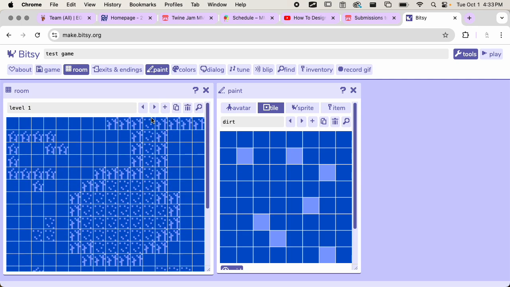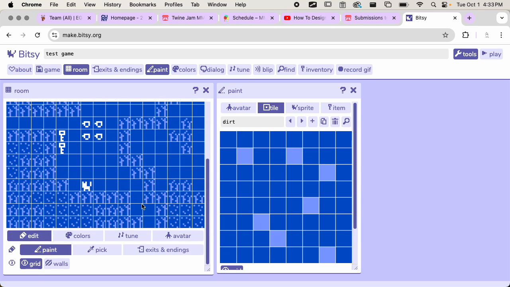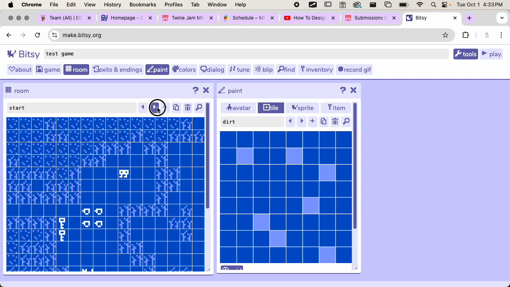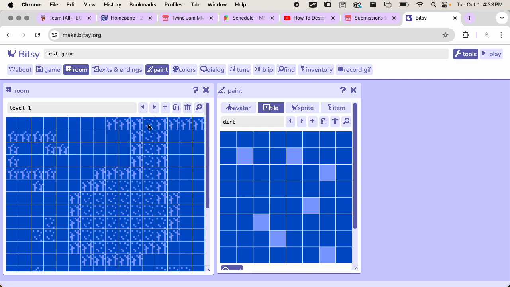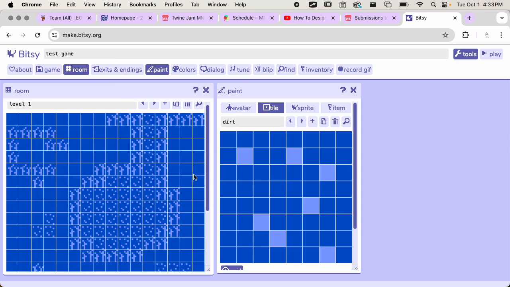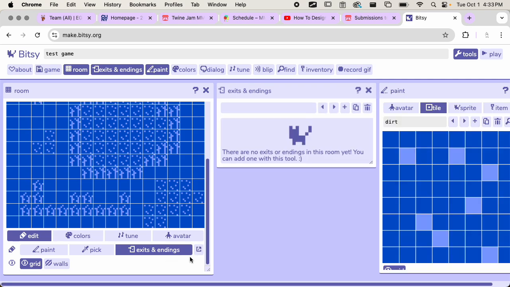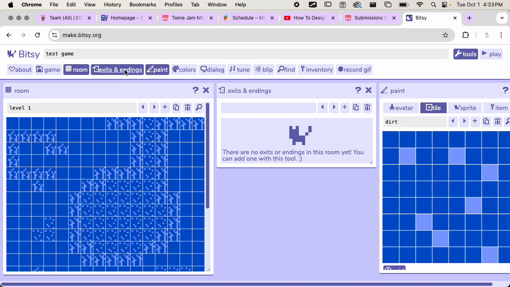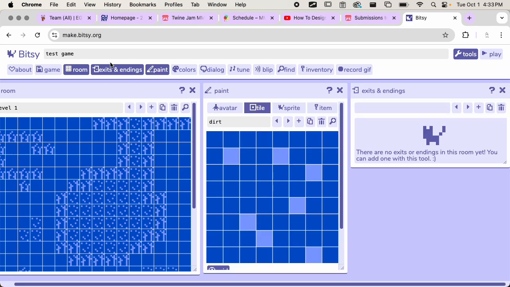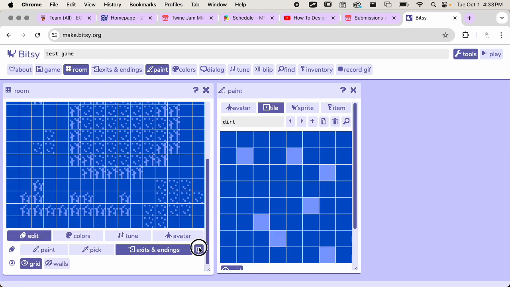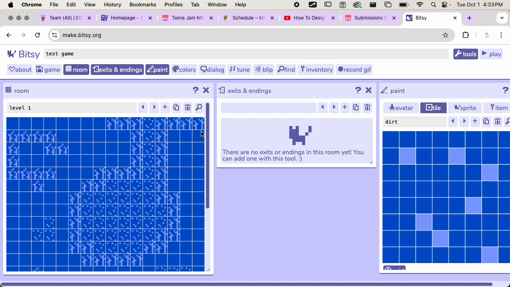And so if I want to connect the start, this tile, to level 1 to this tile right here, I need to use the exits and endings window. So I can also go here to exits and endings and then click on this little button here that'll open that window, or I can just click it from here, but this will open it in between. So that's kind of nice.